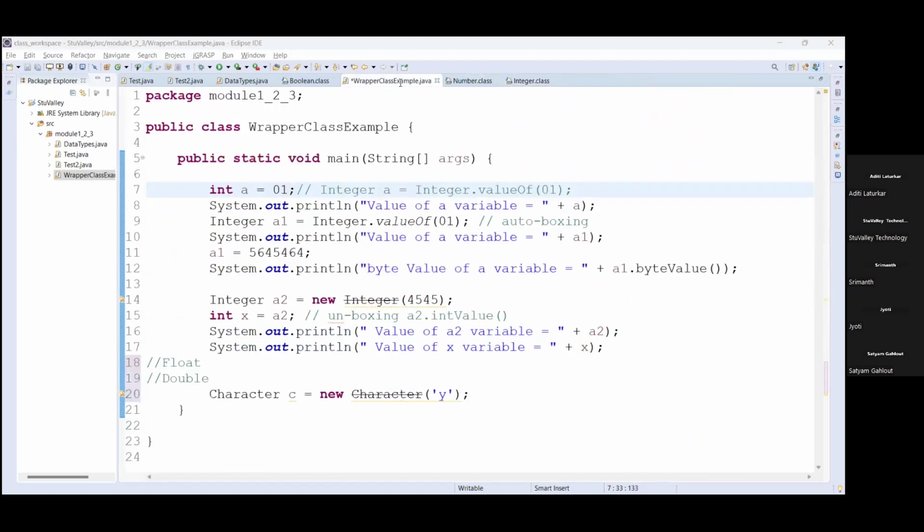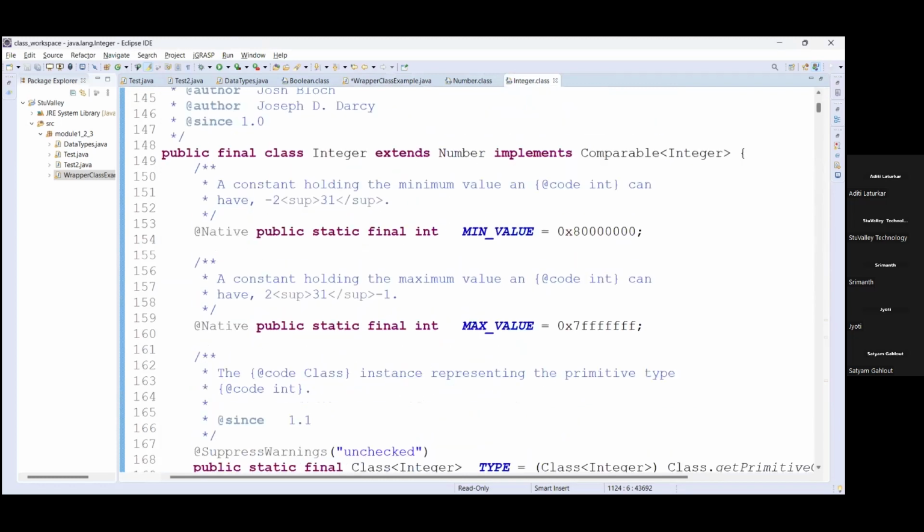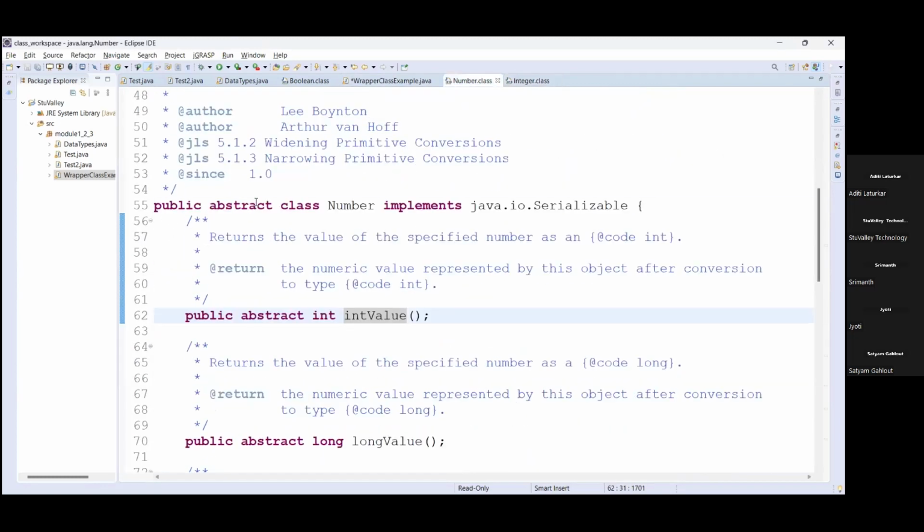No, Number is an abstract class. Integer and the others are not abstract classes; these are final classes. Okay. The Number class is an abstract class, and all the other classes are the child classes of it. That's why they need to implement the methods of the Number class.